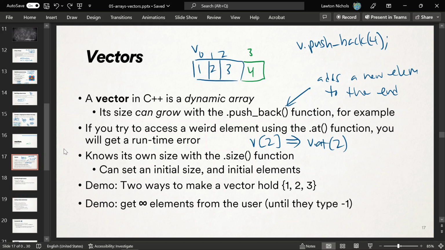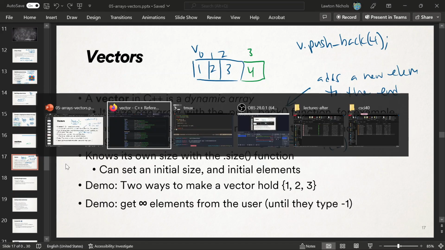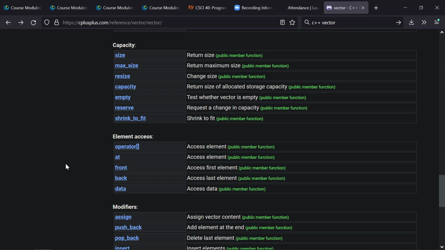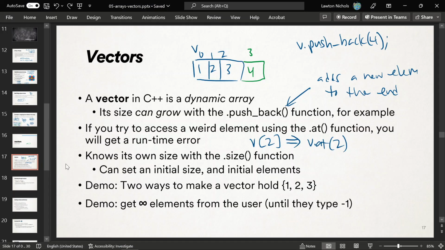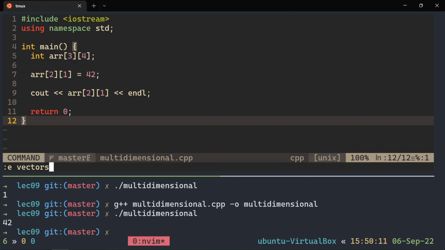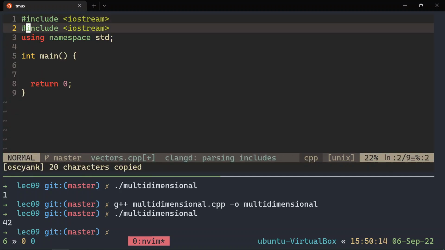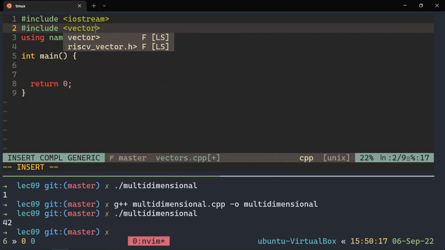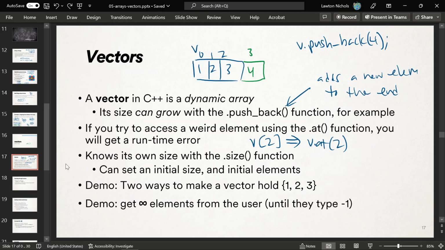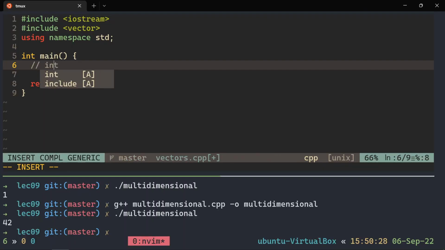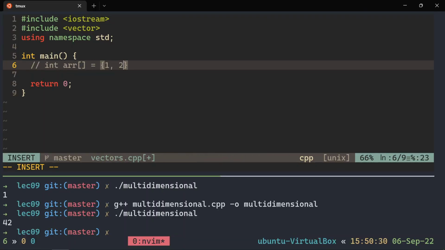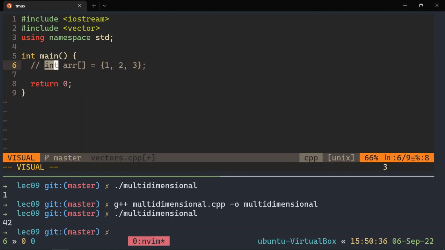Two ways to make a vector hold 1, 2, 3. First demo. Just call this vectors, I guess. So if I want to use vectors, I better, just like for strings, include the vector library. Okay? The one interesting thing about vectors is you have to say what type is inside of the vector. So instead of saying int r[] equals 1, 2, 3, where I'm saying on the right side, hey, it's an array, and on the left side, hey, it's got ints in it.